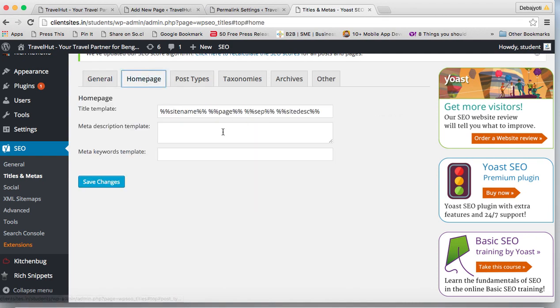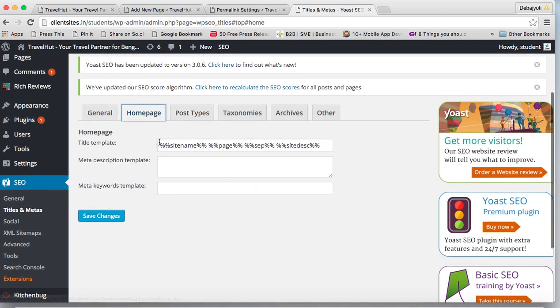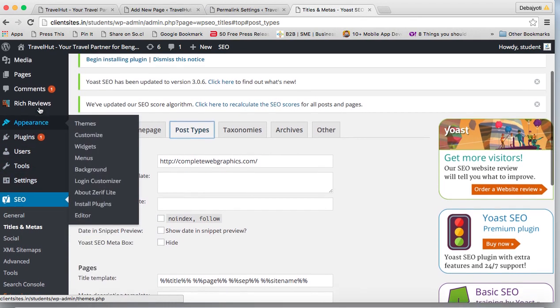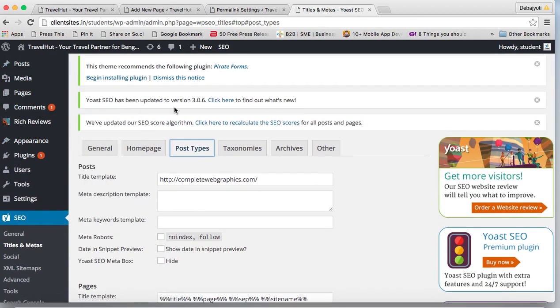Now you go to home page. For the home page you can write the title here, you can write the meta description, and you can write the meta keywords over here. Now for different post types or page types, these are the posts and pages. This is the default template, so keep it as it is. You don't have to do anything. You just go to pages, create a new page or create a new post, and for every page and post at the bottom part you can see Yoast SEO settings. You can write the title, description, keywords over there. You leave it completely blank here.